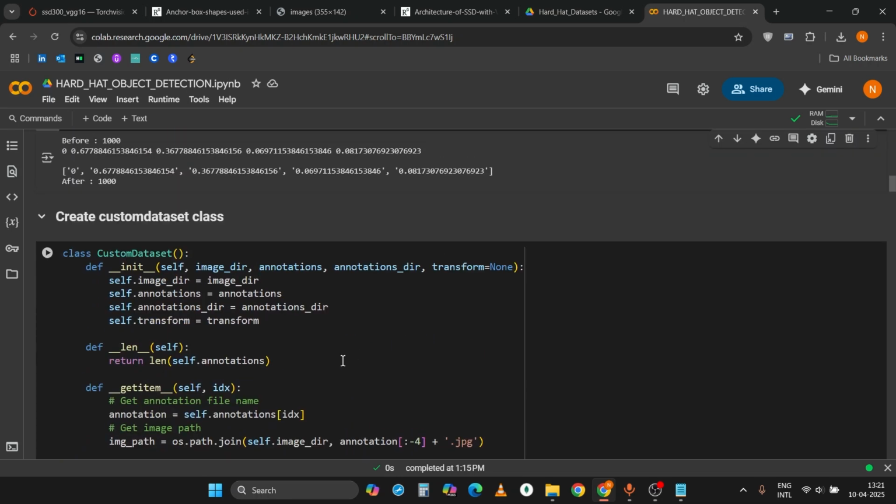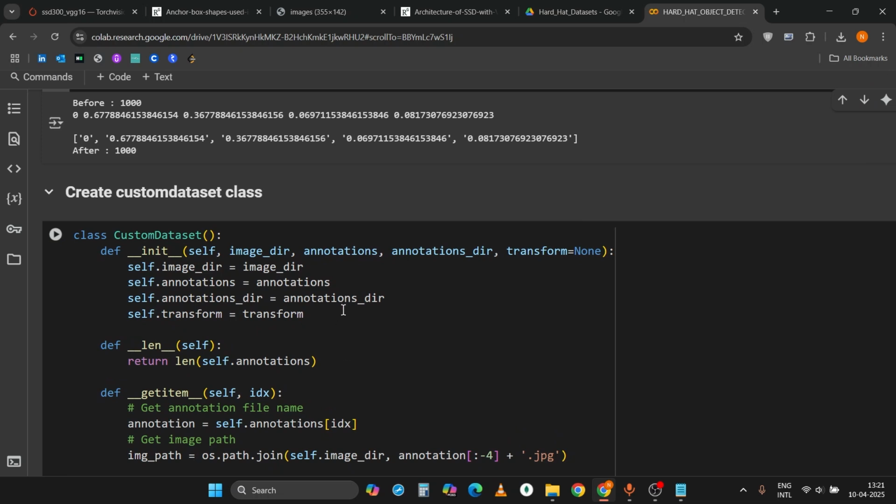Now this is a custom dataset class which we use for the data loader to load the dataset and give us the batch. So let me explain each and every line of this.